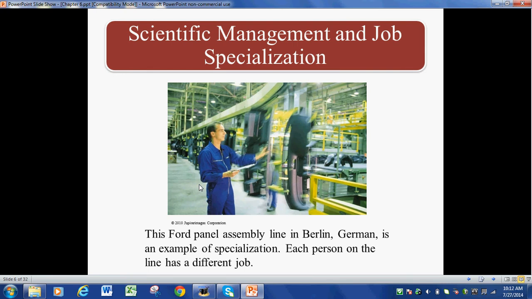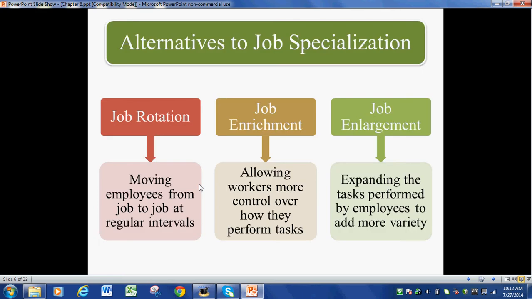Scientific management and job specialization. The Ford panel assembly line in Berlin, Germany, I think, is an example of specialization. Each person on the line has a different job. So I have the job of, let's say we're making baby dolls for Christmas. I put the head and the arms on, it goes down to you, you put the legs on. Everybody has a different task to complete.